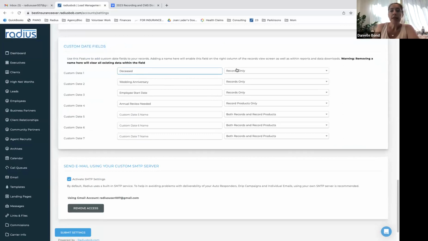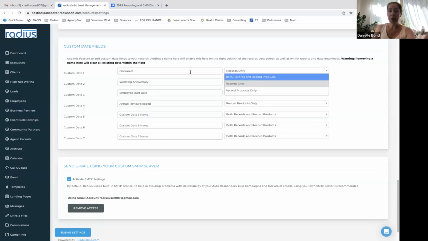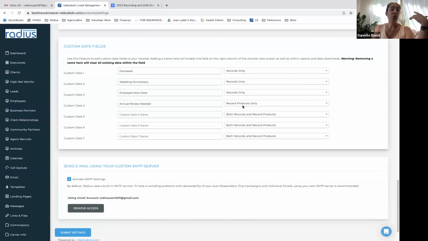So deceased. This would apply to records only. I don't need to track everybody's deceased dates per the product. Hopefully somebody only dies once. Well, I don't know. Anyway, so for the records or the record products only, or for both. So most things are going to be records only. If you wanted to do an annual review based off of a product, you could do it for record products only.